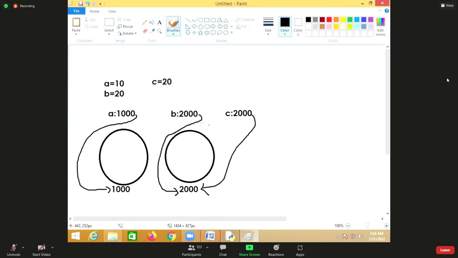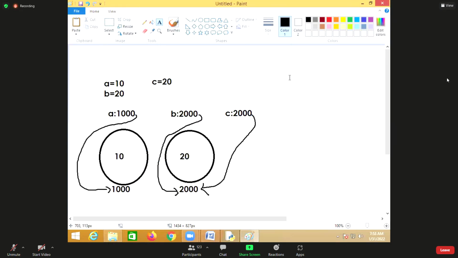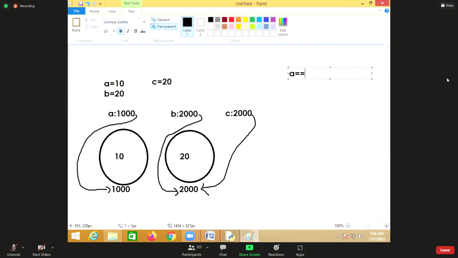It means C and B both are holding the same address. Okay, both are holding the same address. So if I'm using the double equal operator, saying A double equal to B, what will it compare here? A double equal to B means it will compare values: 10 equal to 20. Is 10 equal to 20? No. It will return False.